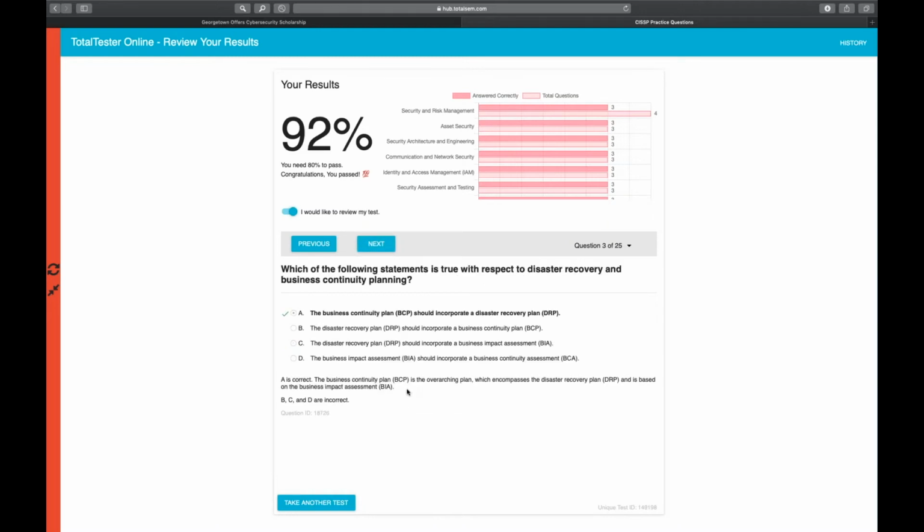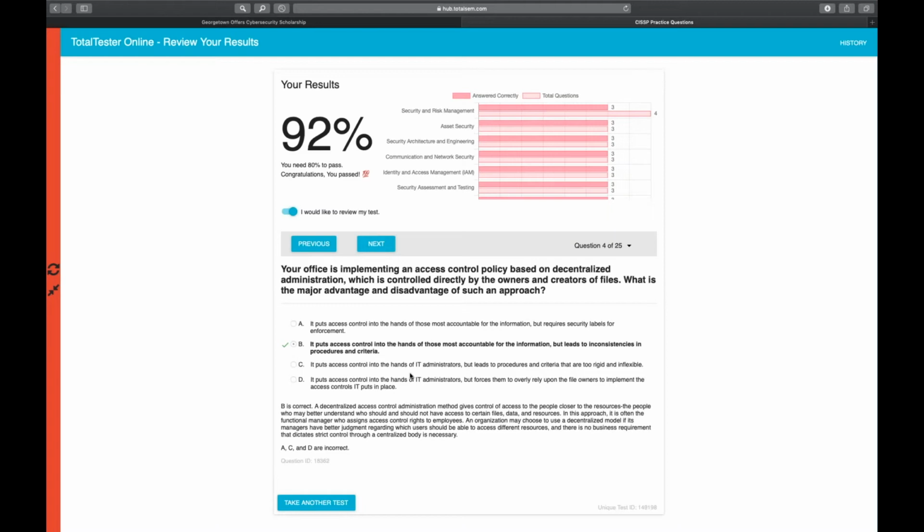Number three, business continuity plan should incorporate a disaster recovery plan. That was easy. Number four, a decentralized access control administration method gives control of access to the people closer to the resources, the people who may better understand who should and should not have access to certain files.